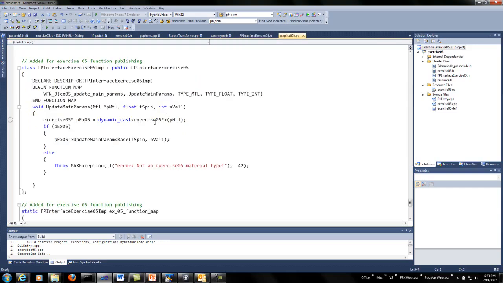And then within the code itself, I need to implement this. So the first thing I do is I create an implementation off of that public class. There's my declared descriptor, okay? And then I begin my function map, and this is going to be a void function with 3 arguments. This is the identifier. This is the name of the function itself. So this and this need to match.